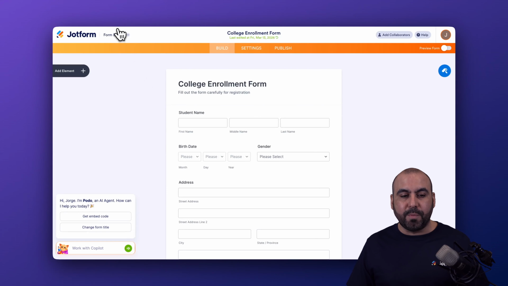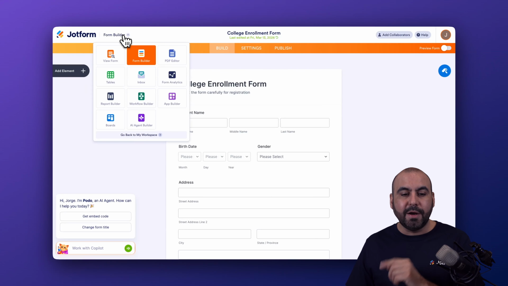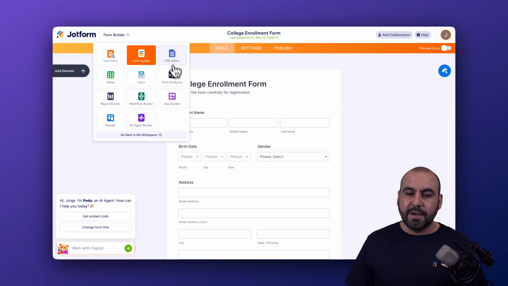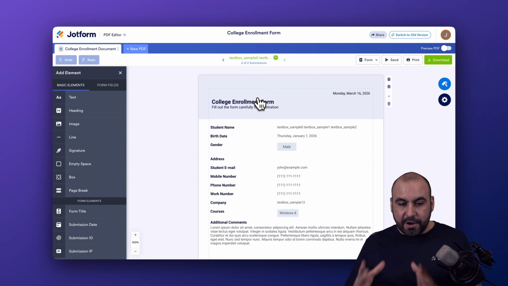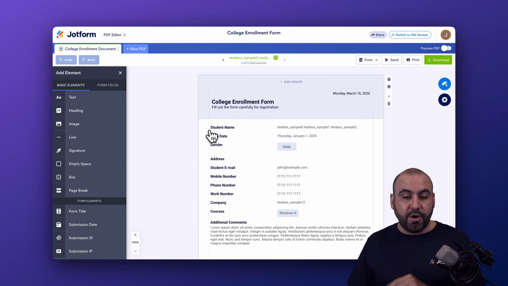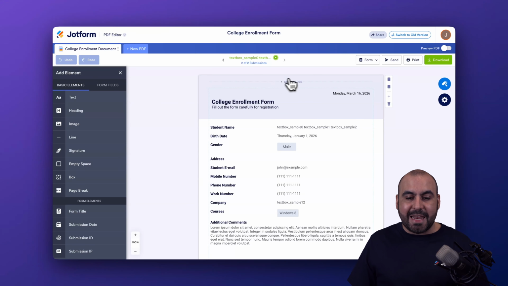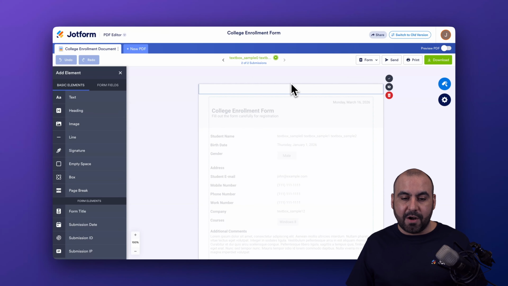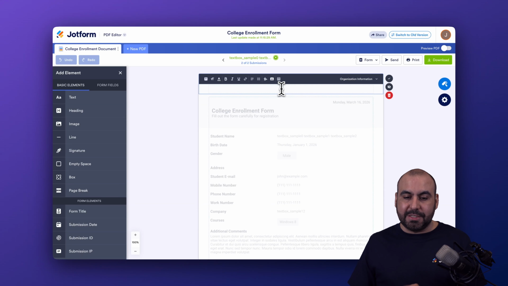Next thing we need to do is jump over to the top menu over here and click on PDF Editor. This is going to take us to the PDF Editor to customize that PDF, and this is where we're going to edit that header and footer. Once we hover over this PDF Editor, we'll find this option that says Add Header. Let's go ahead and click on this header right here, and we'll be able to customize it straight from here.